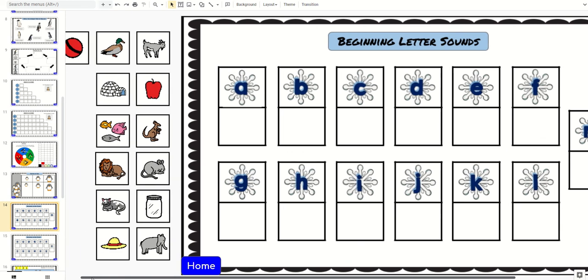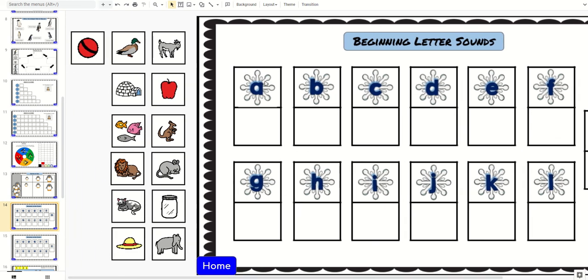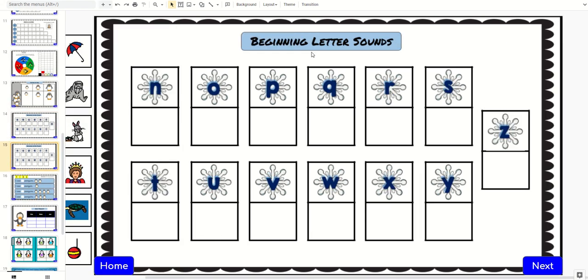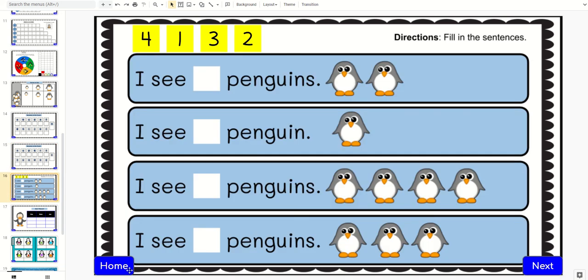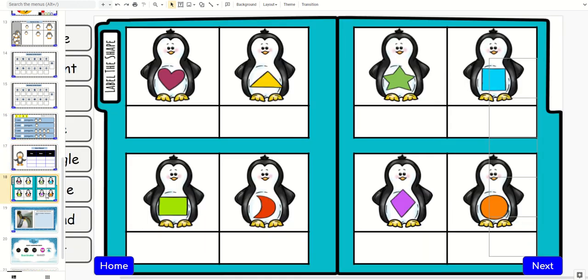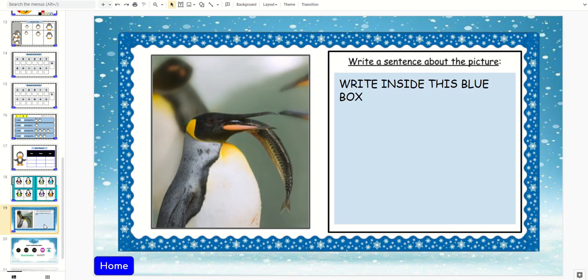This one, you may have seen it before, but we are working on beginning letter sounds. So trying to reinforce those previously learned skills and hopefully keep practicing those so they keep practicing their letter sounds. This one is only beginning letter sounds. Next up, we are just going to make very simple sentences, yet using the math skills. So both together. Next, we have the can, have, and are chart. Then identify shapes. And then take a look at this picture and just in this blue box, write a simple sentence.